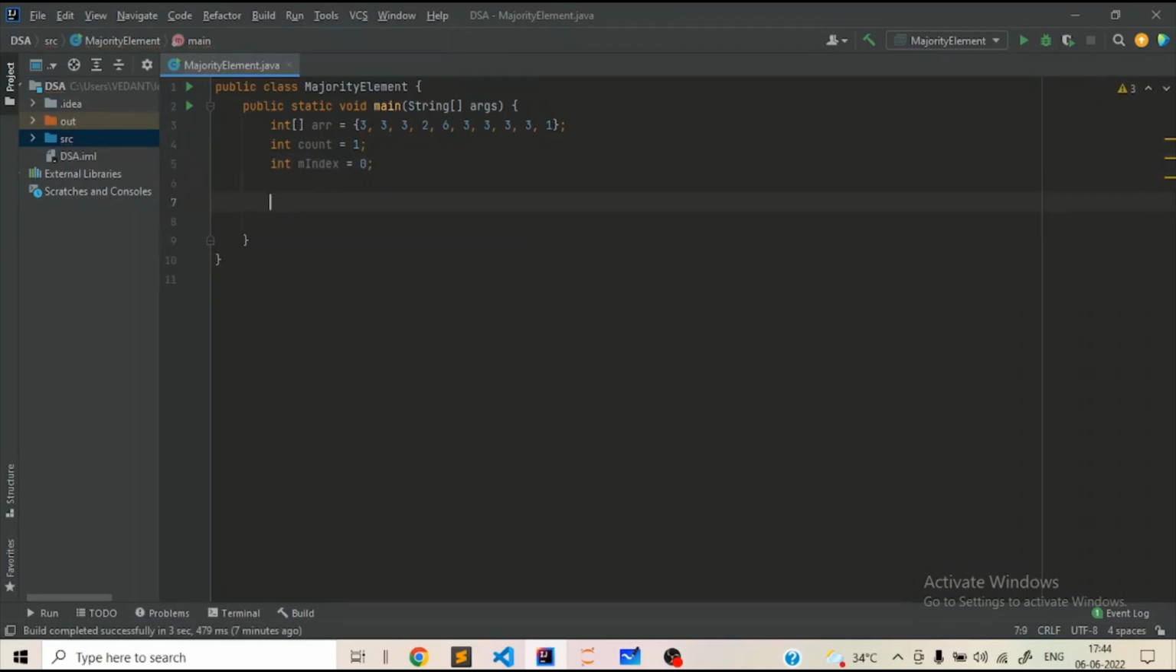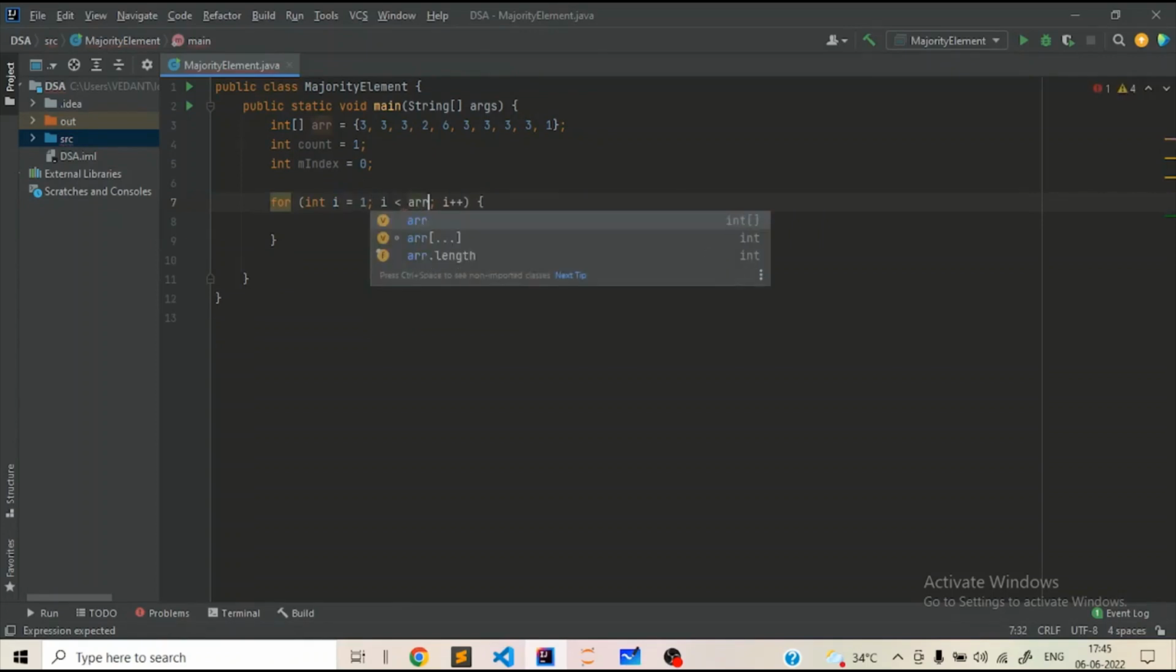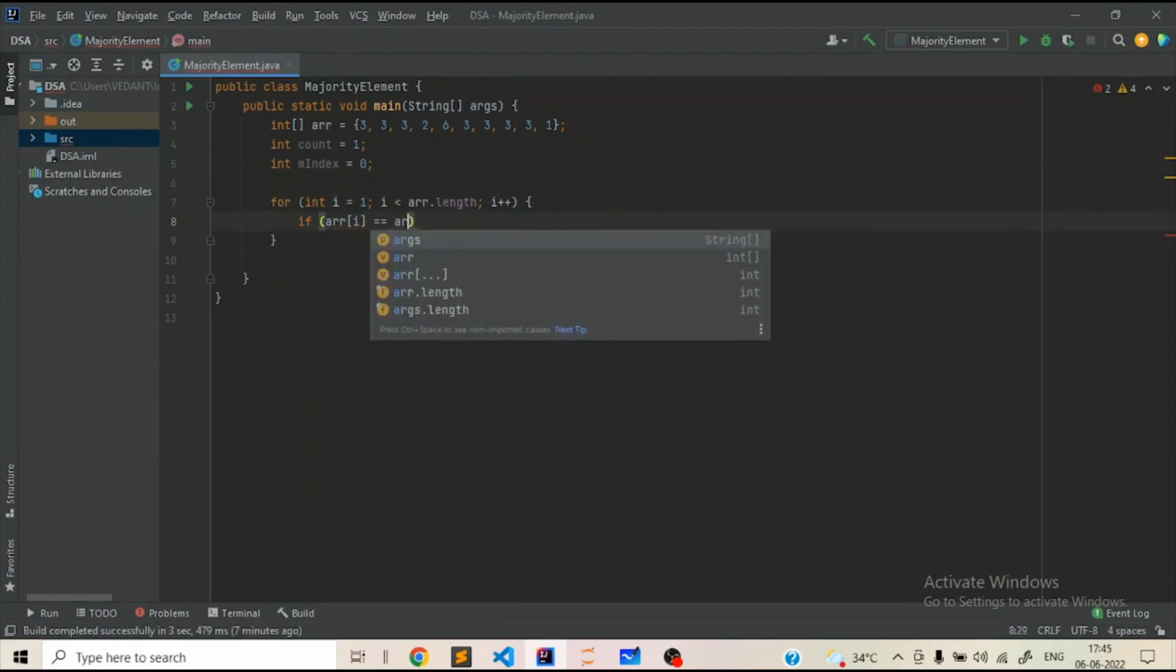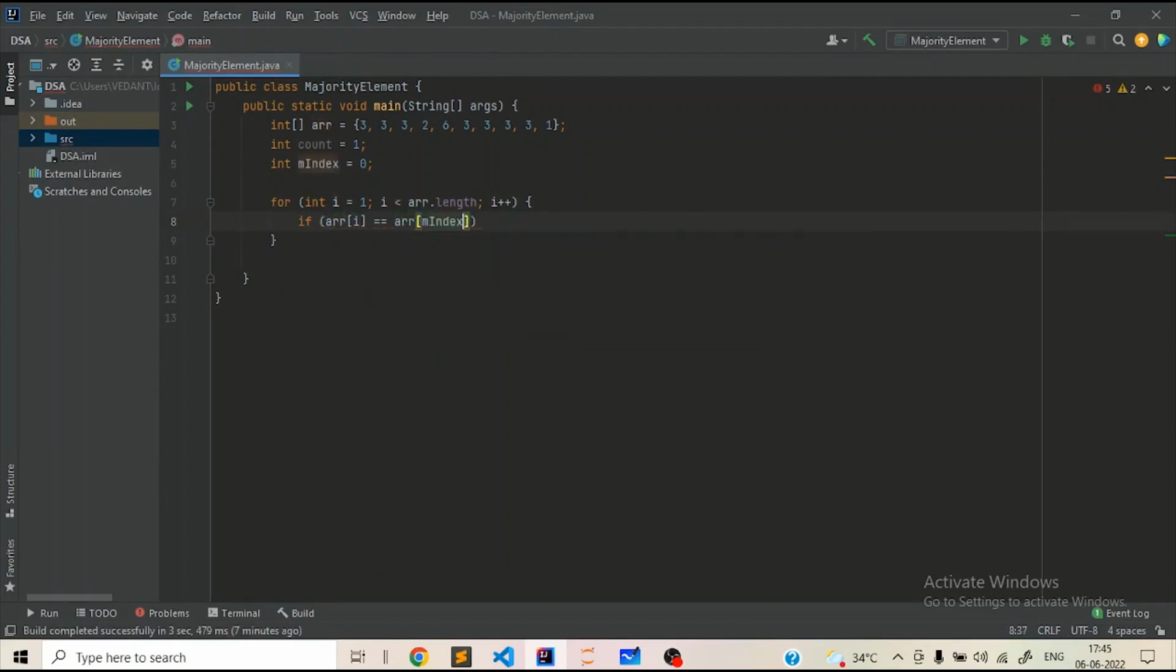Now we will have a for loop which starts from 1 and goes till the end of the array. In each iteration we are checking whether the array's ith element is equal to the m index value or not. If it is, then we increment the count value, or else we decrement the count value. Once we decrement the count value, we also check whether the count value is equal to 0 or not.